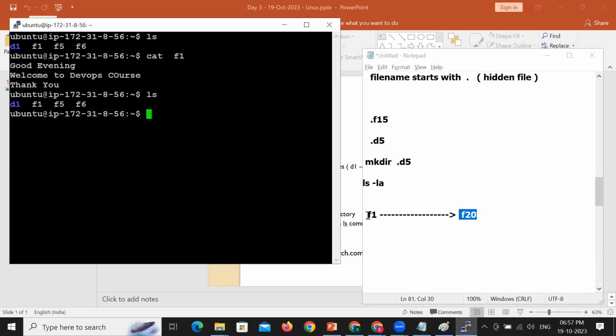Whenever you want to copy the content from one file to another file, we have a command called cp, which stands for copy. As simple as that. Provide the source and follow with the destination. For example, in my case, cp is the command to copy. What is the source file? Source file is nothing but f1. What is the destination file? The destination file is f20.